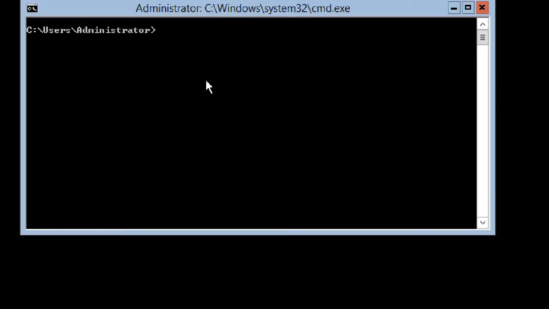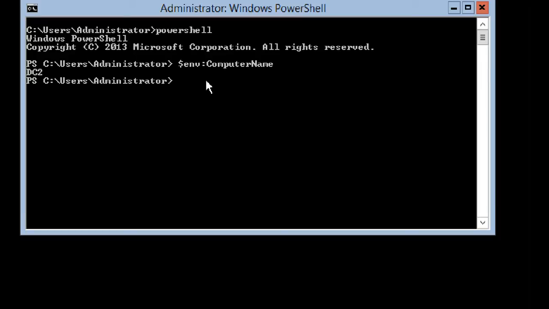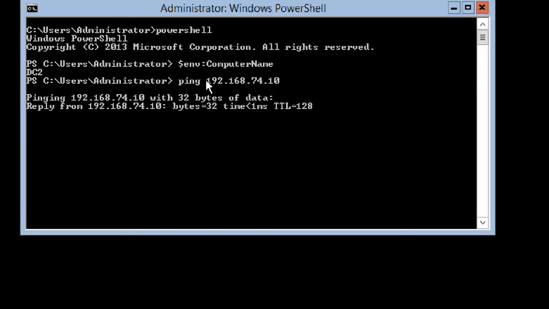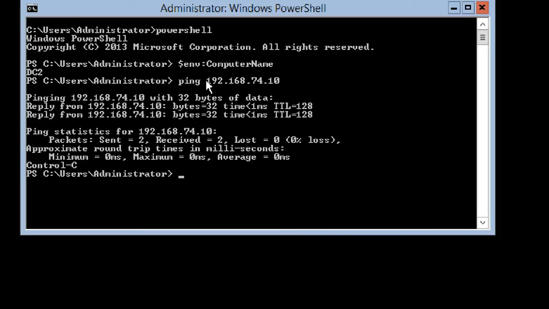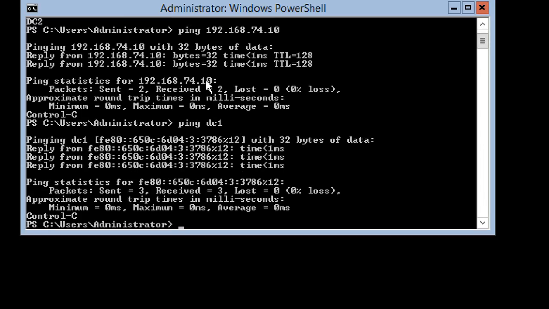All right, so now we've rebooted. We'll enter PowerShell again, and we will verify that the computer name change has taken effect. Great, and we should also be able to ping DC1 by its IP address and also by its name, both the regular name and the fully qualified domain name.